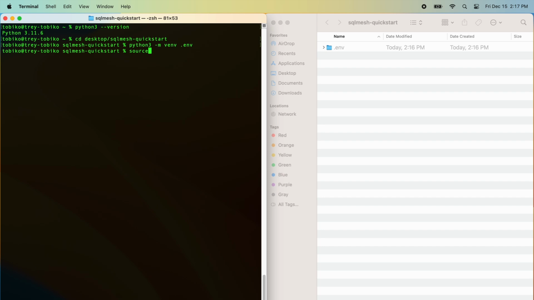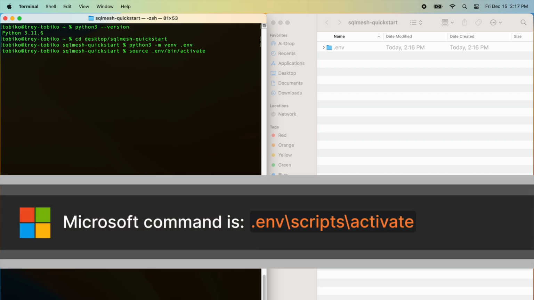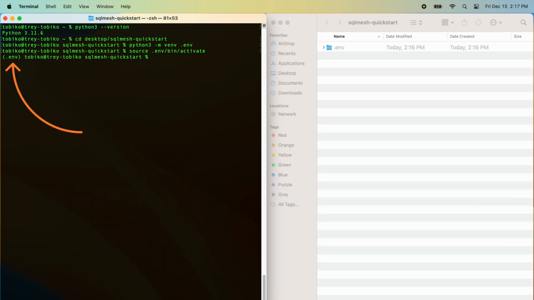That's simply another command from the terminal, source, and then the location of the activation file in our environment folder. On Windows, this command is slightly different. You don't need source, instead use .env/scripts/activate. Depending on how your terminal is configured, you can see this worked because at the start of my input on the terminal, we have, in brackets, the name of our virtual environment that we just created.